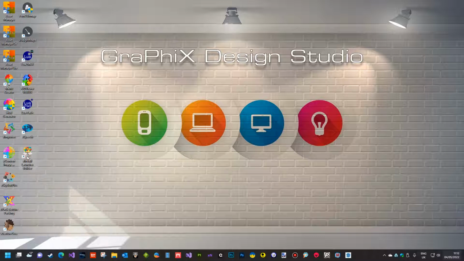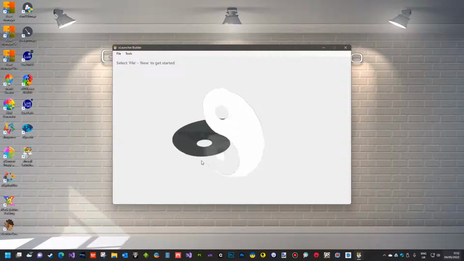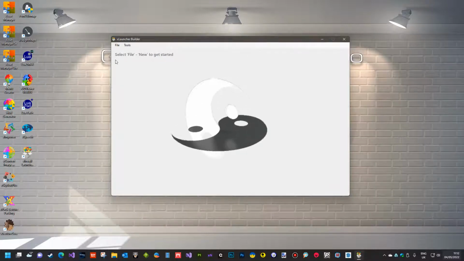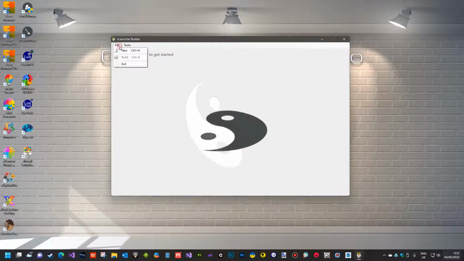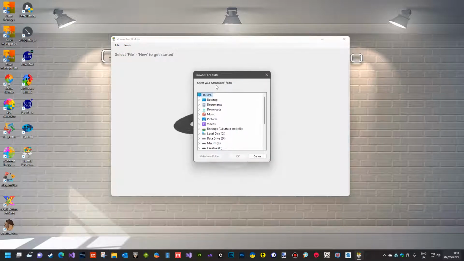xInstall Launcher Builder is the app that you would use to build your launcher for the end user. As it says here, it's very straightforward. It's a basic app. Select File, New to get started. What this is asking for is your standalone folder. When you export a standalone from Classic or Max, it'll ask for a destination folder. That destination folder is the input folder for this.